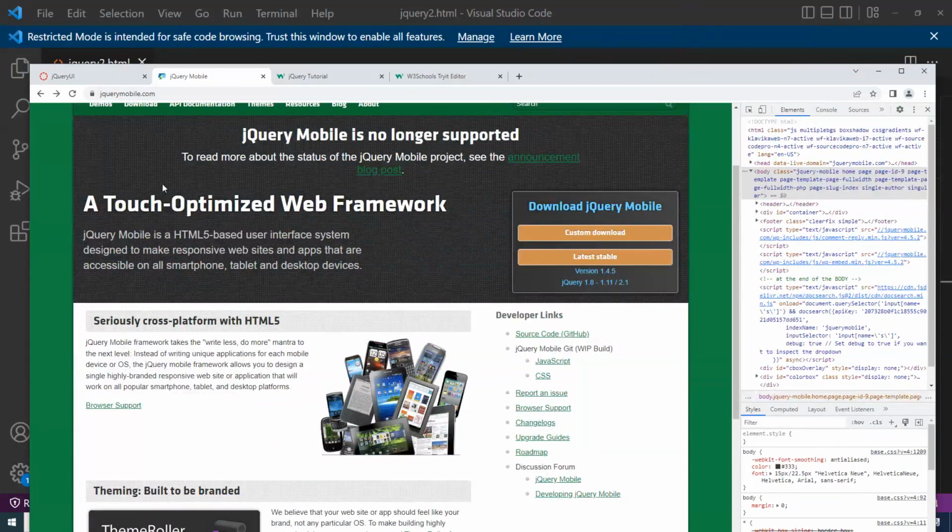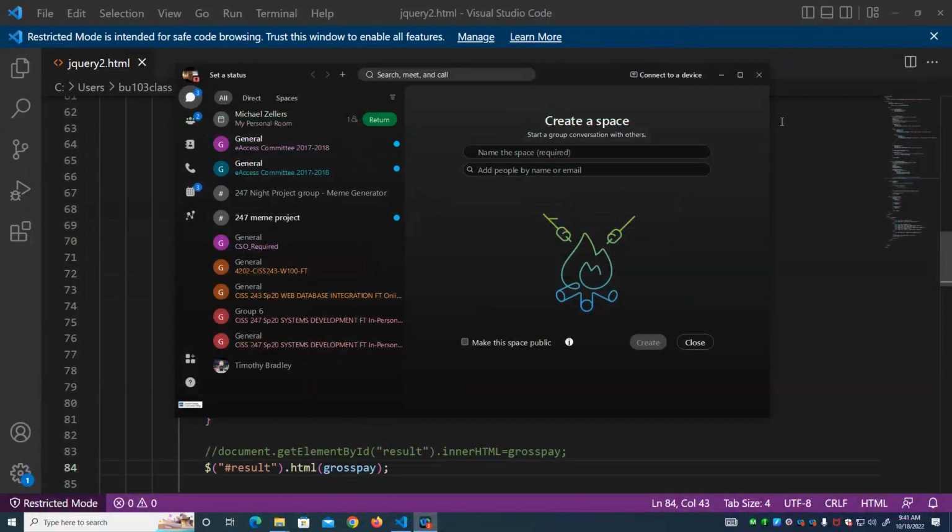All right, I hope this helps. Next week is going to be a big week because we're going to start talking about server-side technologies. And that's going to be a whole new set of concerns and items and all that.